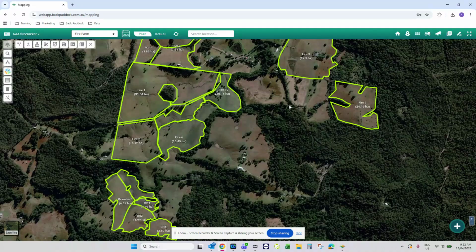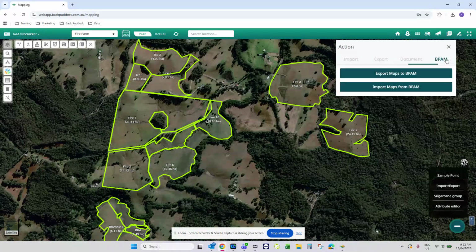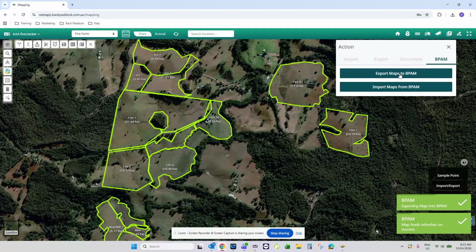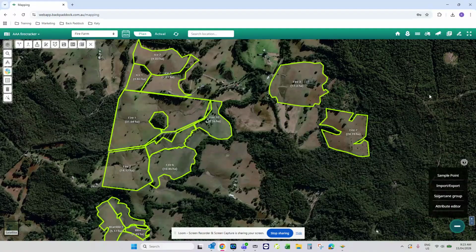So what I'm going to do is export this to BPAM, which is then going to make that available on our Advisor program. So I'm going to click the big plus sign down the bottom here, import, export, BPAM. I'm going to export maps to BPAM. You can see down there were some green icons. It said it was going through. Once again, it goes through and then it takes about another 10 seconds or so to finalize that.